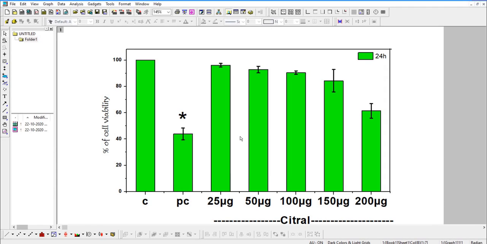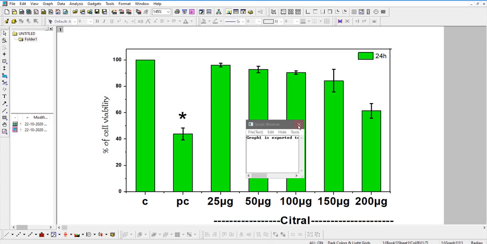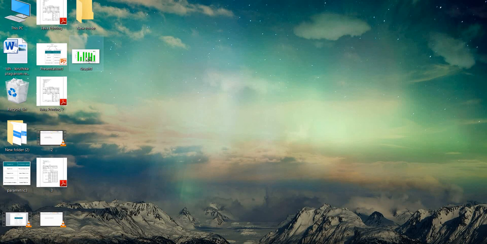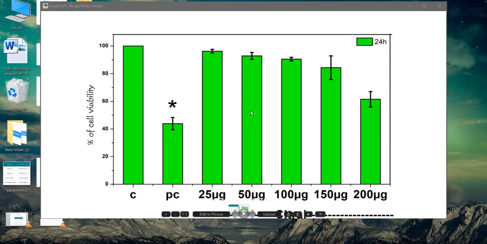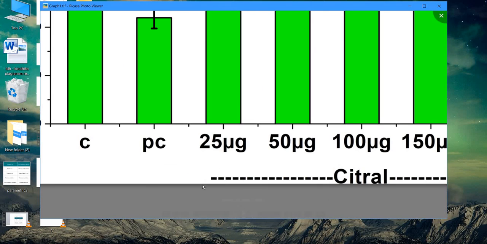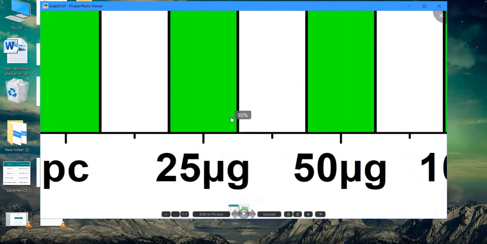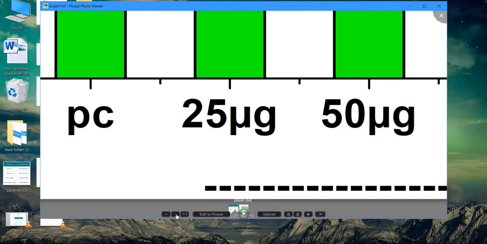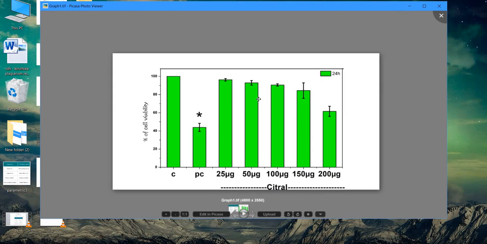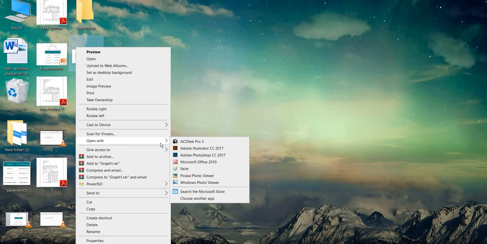Okay, you wait for a few minutes. So now the graph is exported successfully. You can check on the desktop, you can find the graph. See, now your graph is ready. Even if you zoom, the clarity is not reduced. You can get a high clarity image using this software, and you can use this image for further purposes. So open the image, open with Microsoft Office.